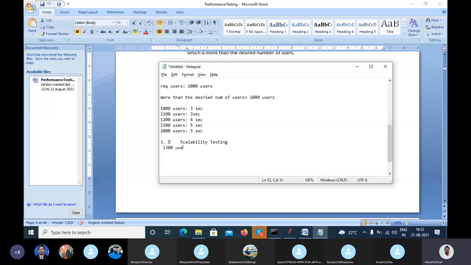Now, as part of scalability testing, you have to apply the load until it breaks.